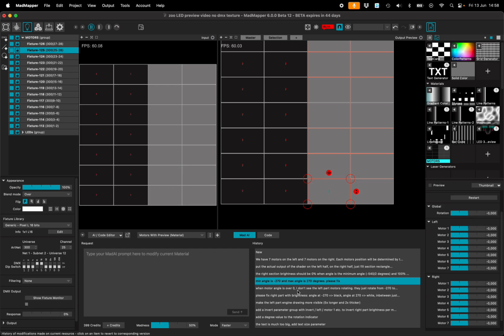When motor angle is over 0, I don't see the left part motor rotating. There was some error here. They rotate from... Strange, I don't remember this one. Please fix the right part with brightness angle.